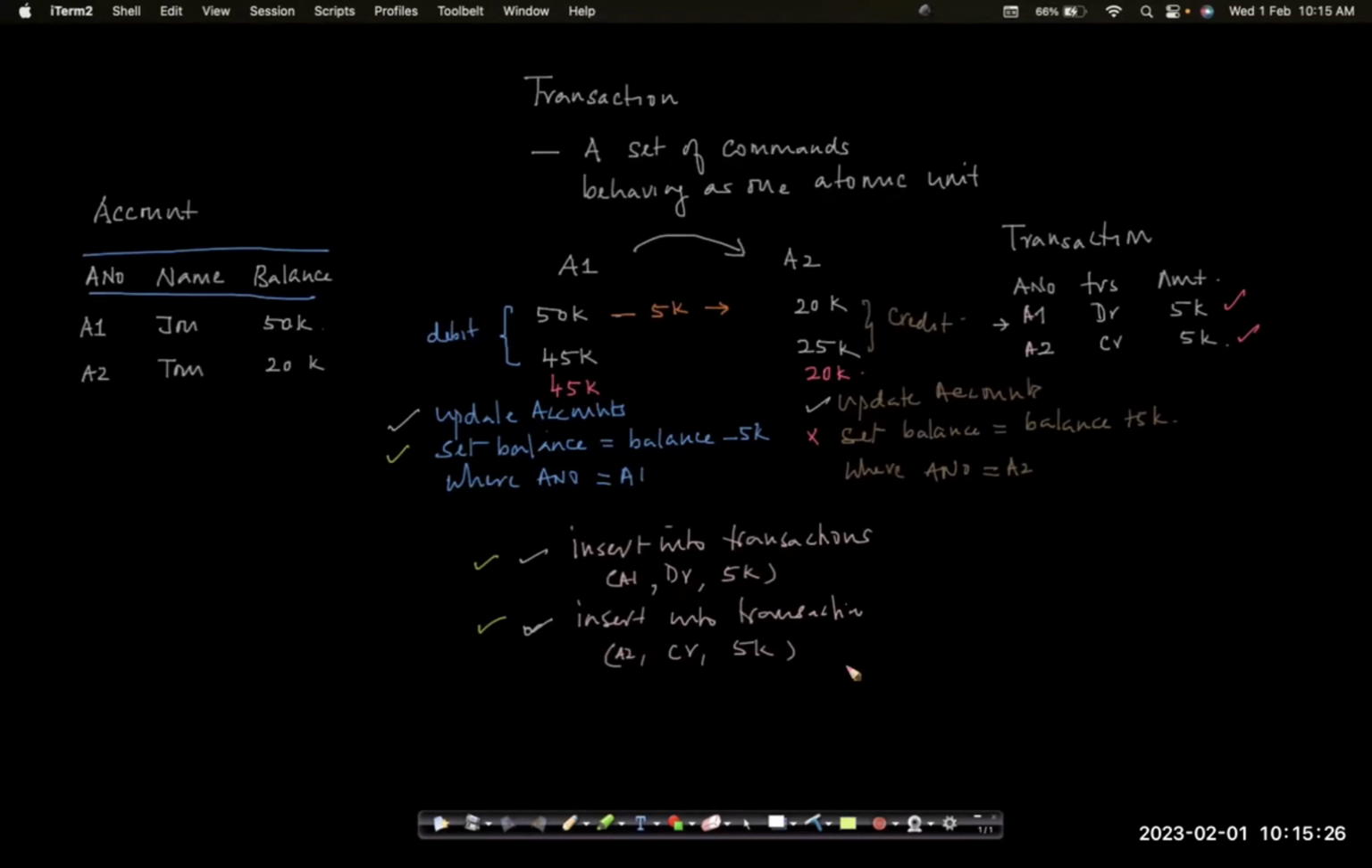So now do we have inconsistent data here? There is no record of what happened to the 5K. It was taken out from here, but it never came here. And why did that happen? Because one of these 4 operations failed.